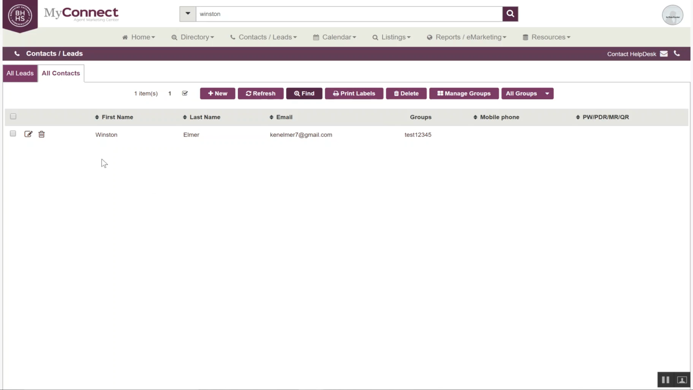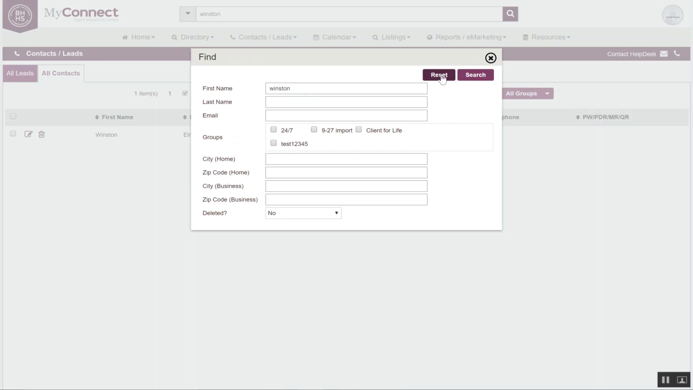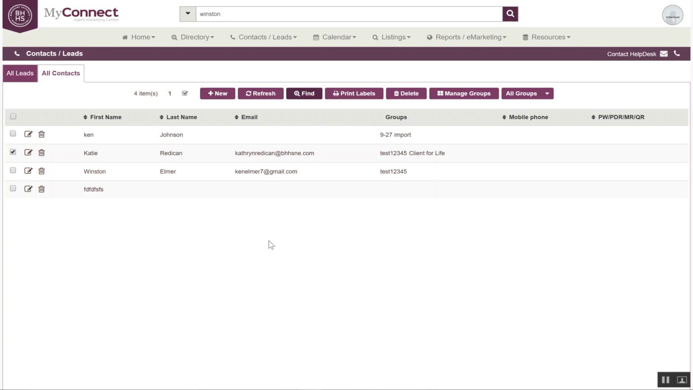When you want to reset your screen and see everybody again, you just go to Find, and then Reset, and then Search, and that turns the search piece off, and you can see everybody. So keep that in mind if you're doing Find, and if you're searching for people, it's important to go through and reset that so you can see everybody when you're done with that segmented group.